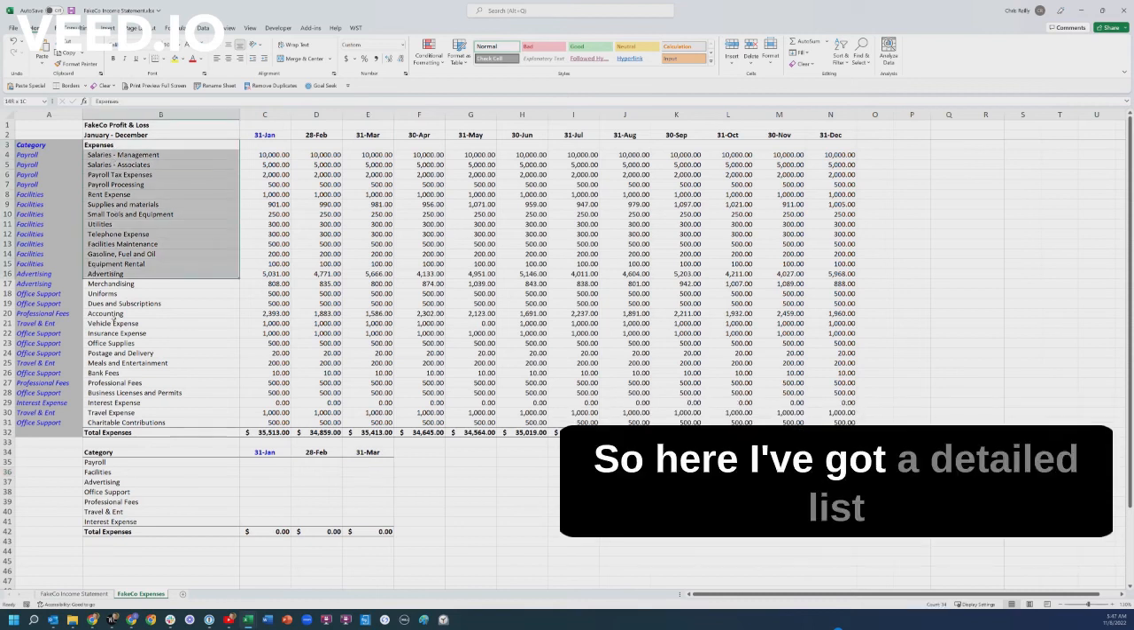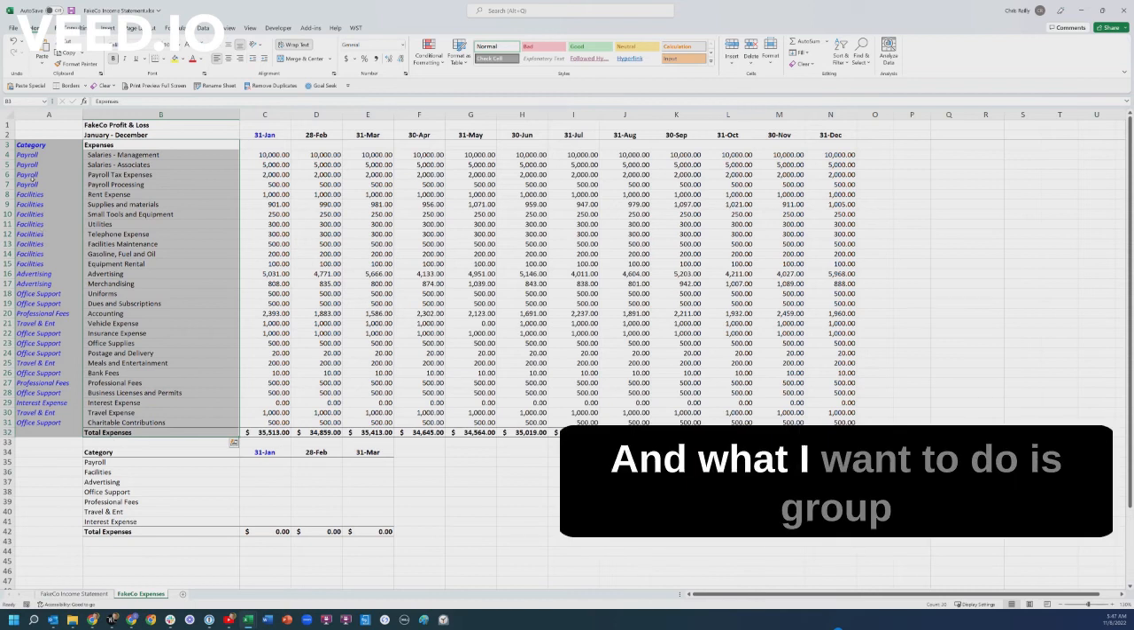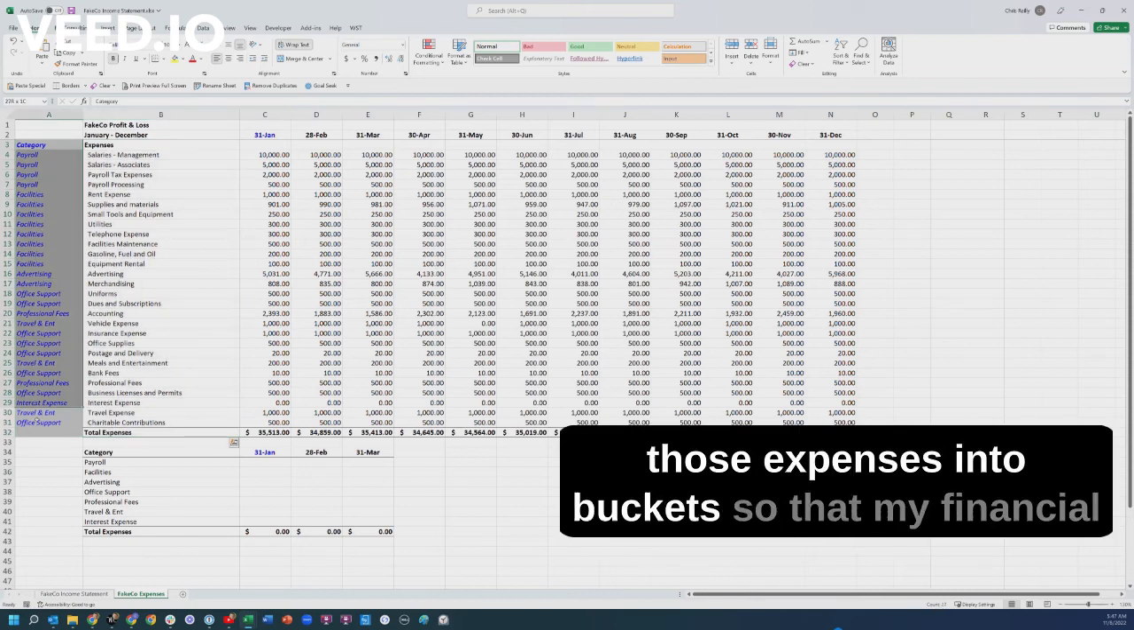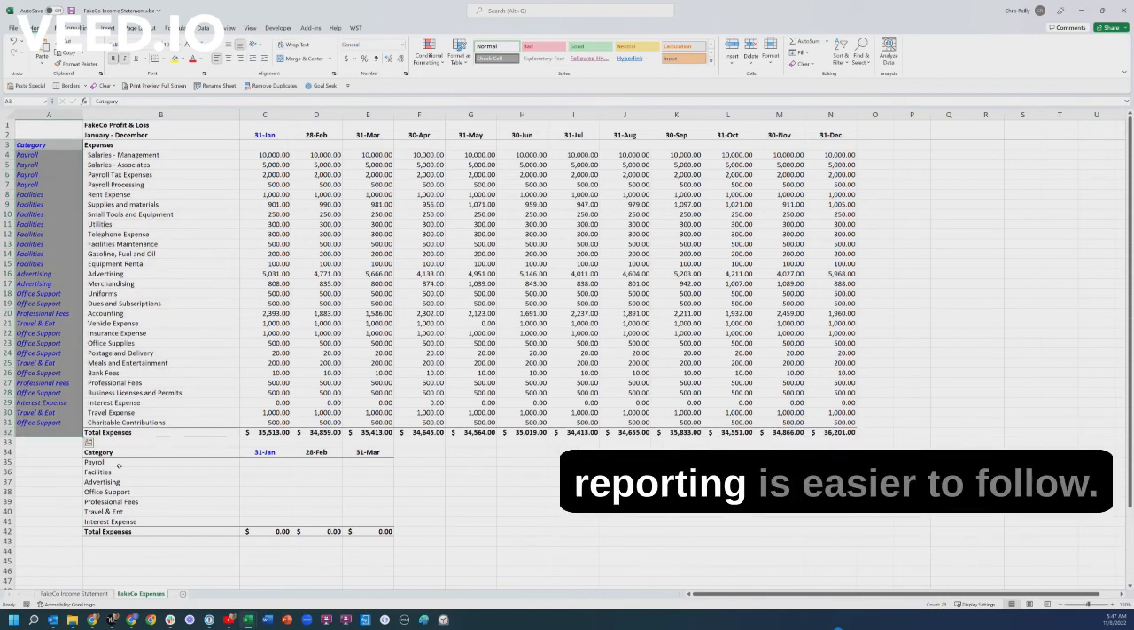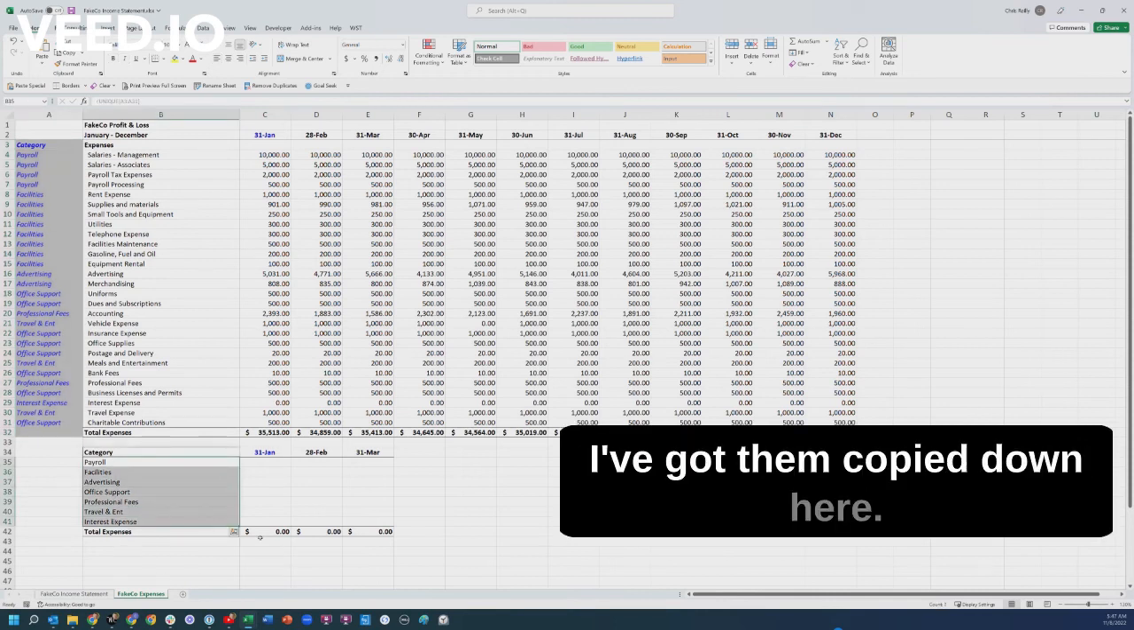So here I've got a detailed list of expenses from a hypothetical company, and what I want to do is group those expenses into buckets so that my financial reporting is easier to follow. So I've taken those buckets and I've got them copied down here.